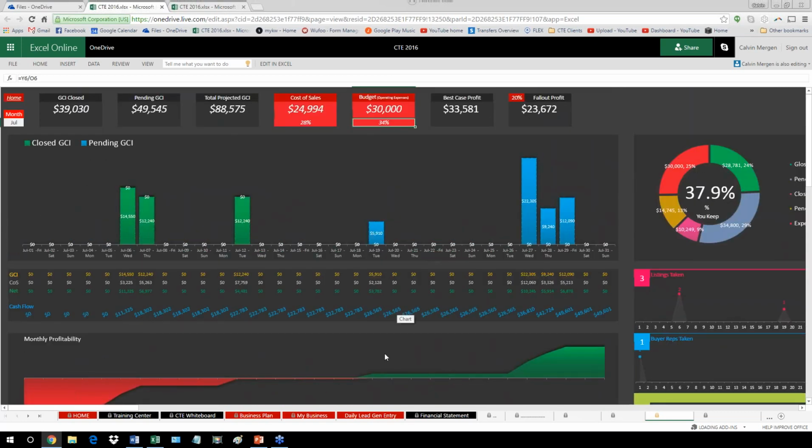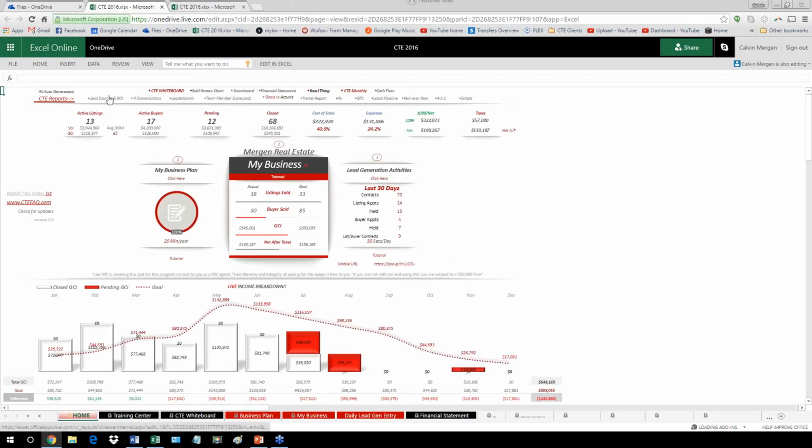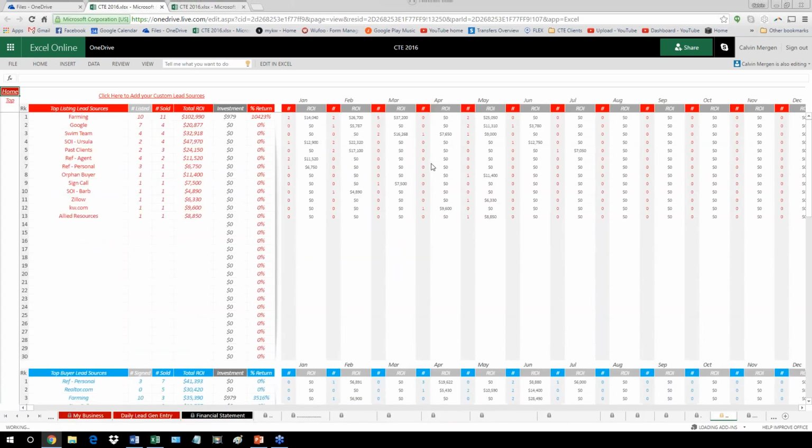So it just gives you an idea of when you're going to become profitable based off of your closings and distributing your budget throughout the month evenly. So that's your cash flow. The next one is, again, all of these reports are automatically generated. There's nothing you're doing on here except for putting in your contracts and lead generation after you've done your business plan. Your lead sources and ROI.